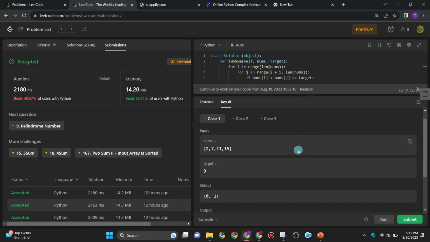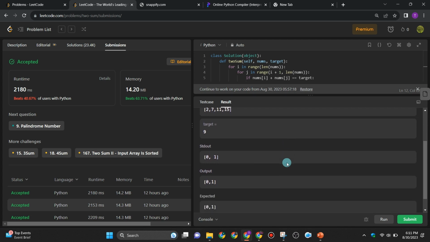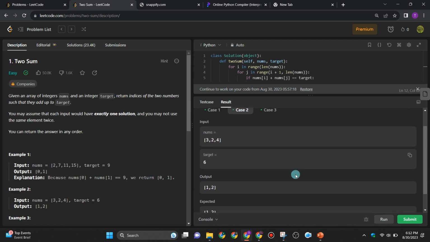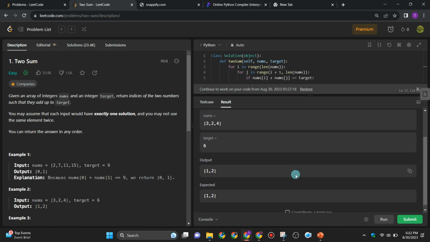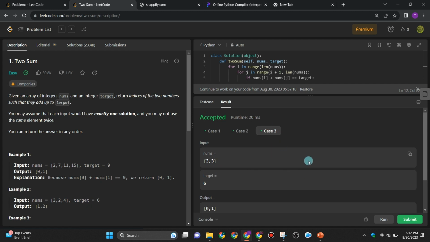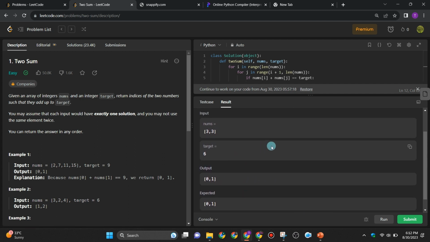Case number 1, verified, and the output is same as expected. Case number 2, taking the values for nums as 3, 2 and 4, and its output is 1 and 2 as expected. Going towards case number 3, its output is also correct as expected. So okay, that's perfect.